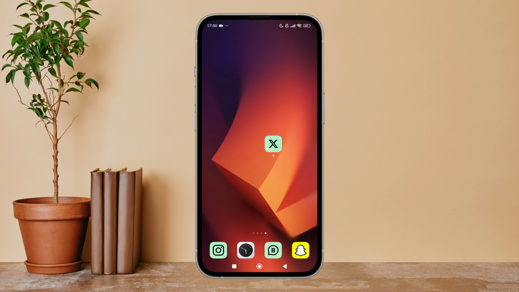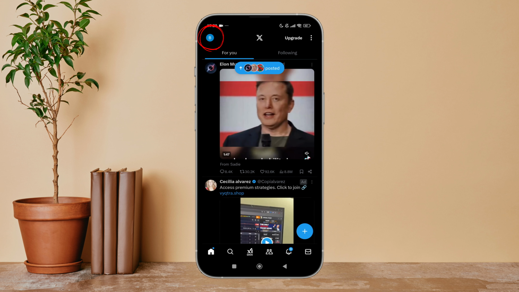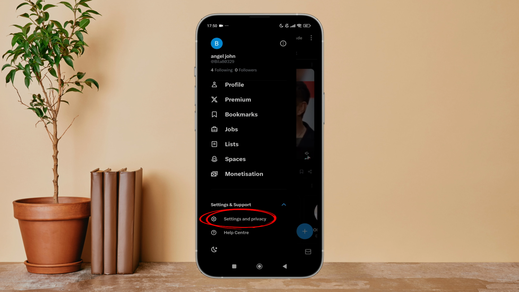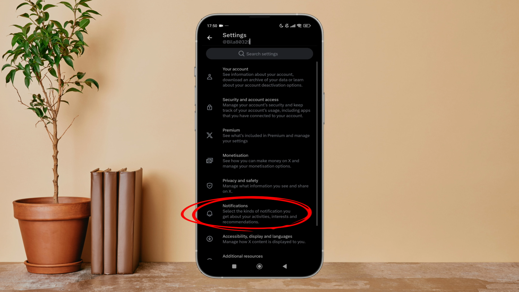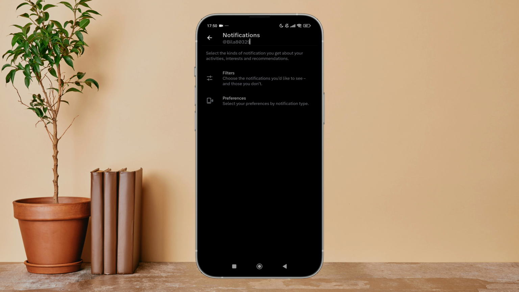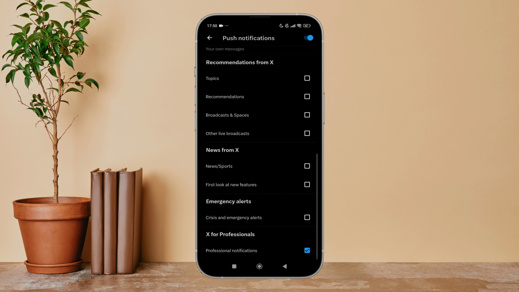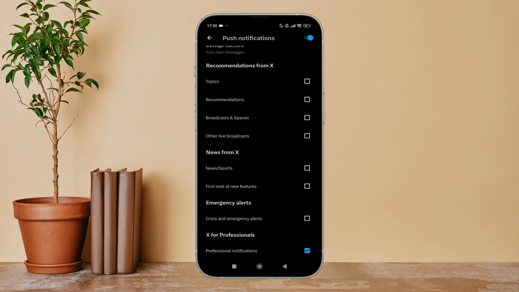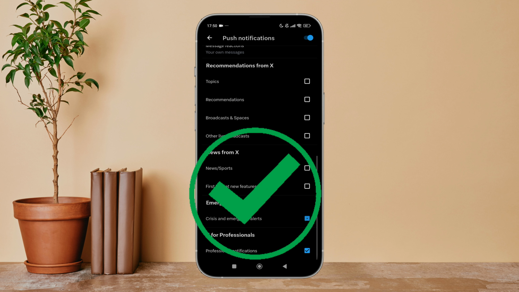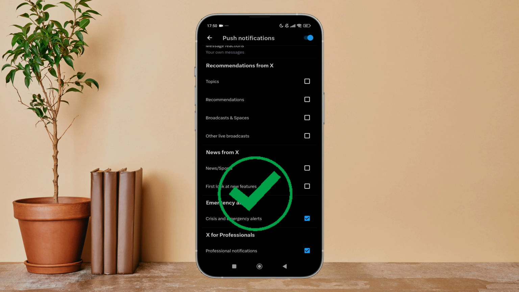Firstly, open X app in your device, then tap on your profile icon. Next tap on settings and privacy, then tap on notifications. Next tap on preferences, then tap on push notification. Then scroll until you find crisis and emergency alert. Then tick on it by tapping on it. So this is how you can enable crisis and emergency alert notification on X.